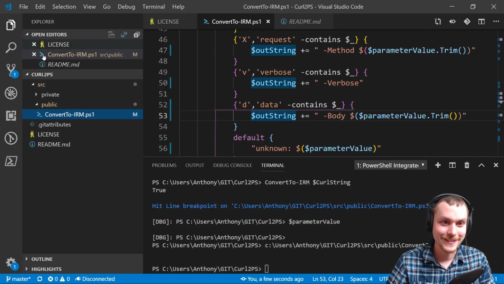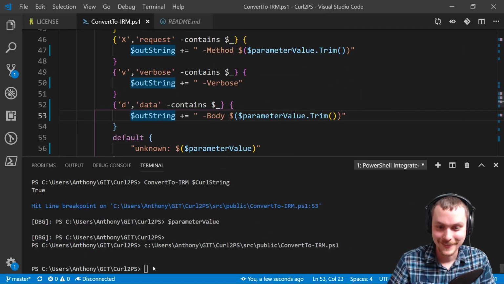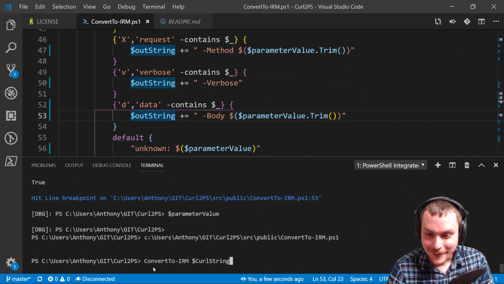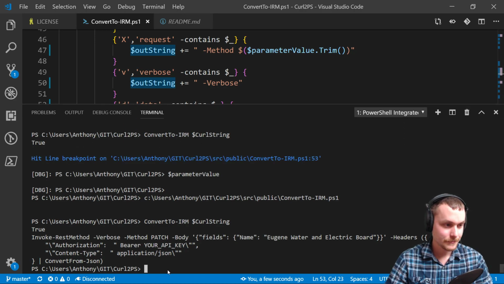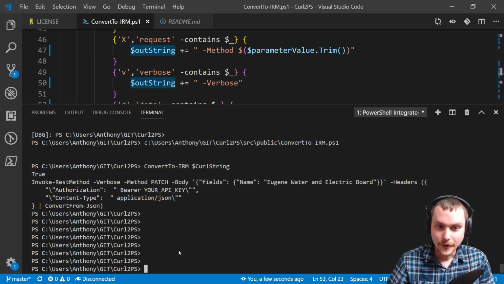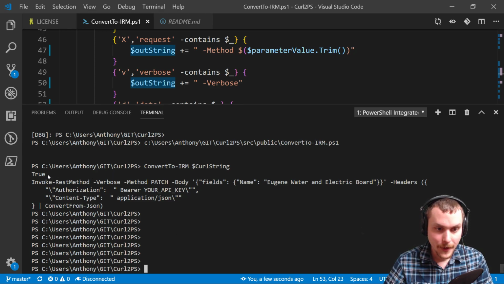Okay, let's try that again. And convert to curl string. Okay, so that, let me get myself out of there. So that looks better. I have to figure out where that true is coming from. So Invoke-RestMethod dash method patch dash body. And we've got dash body. That looks good. I mean, that looks syntactically correct. And headers, convert from JSON. That looks good.